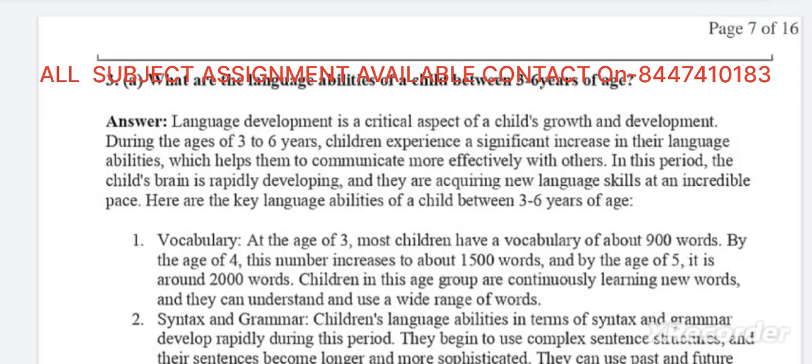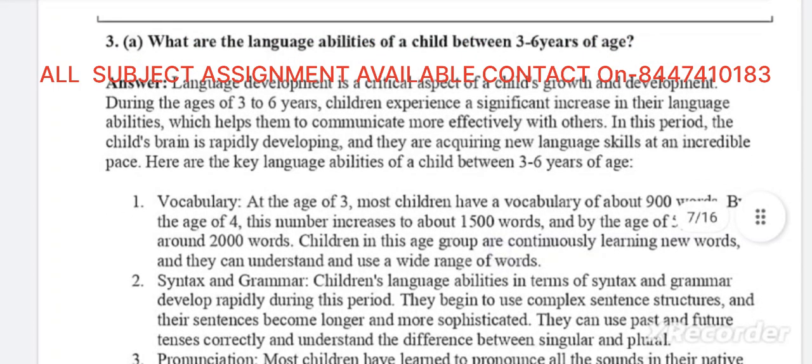In this period, the child's brain is rapidly developing and they are acquiring new language skills at an incredible pace. Here are the key language abilities of a child between 3 to 6 years of age.